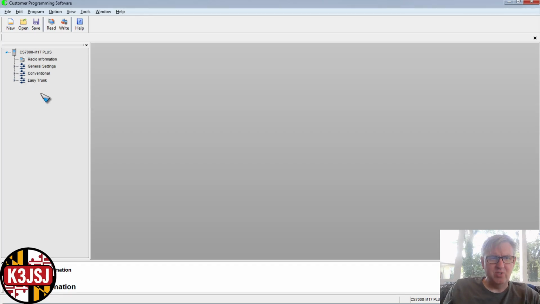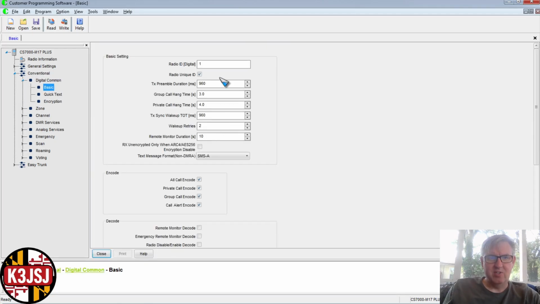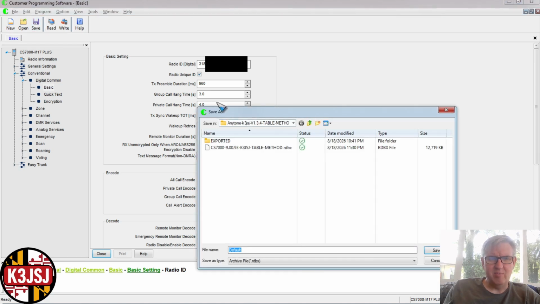I need to go into the settings and under conventional digital common basic and enter my radio ID. So in this position, you will need to do your DMR ID. Do not use mine. You had to have your own DMR ID. So you'll provision that in that location and go ahead and click the Save button.